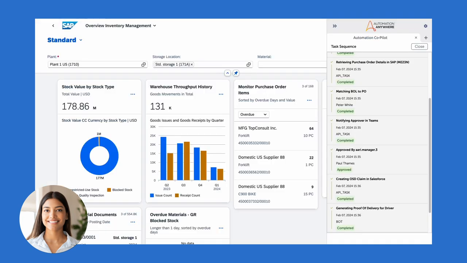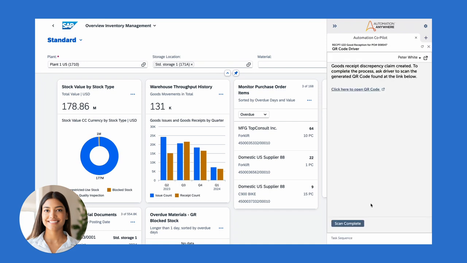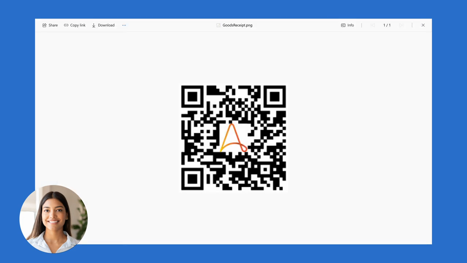So now we've created that claim, and the last step in the process is to create a QR code for our delivery driver to scan and get back on their way.